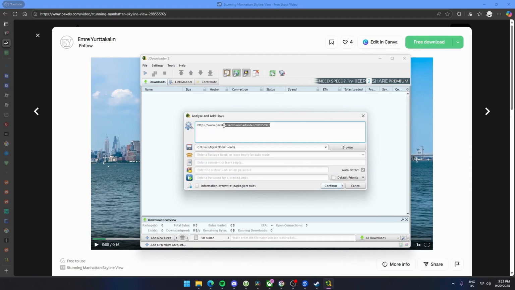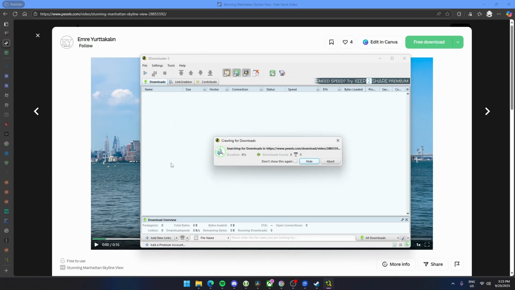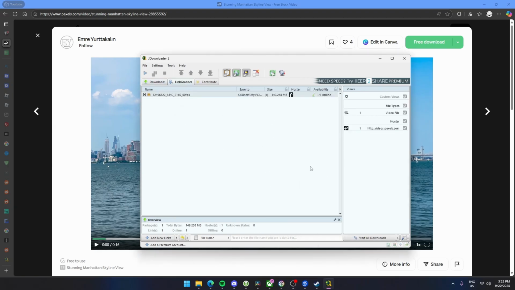It will automatically paste the link here and we just hit continue. It will say that it's searching. It will automatically redirect you to the link grabber and then just hit run, or the play button here. It will start all downloads.